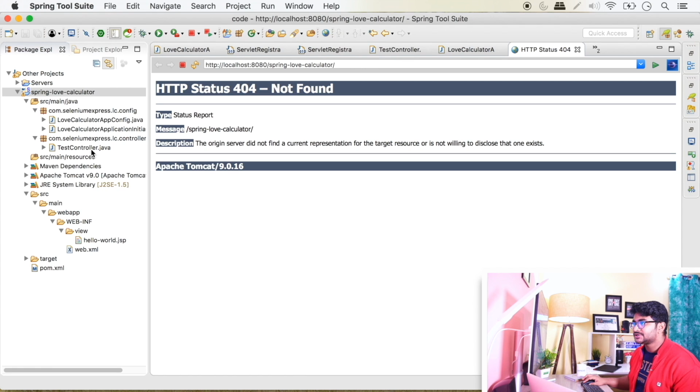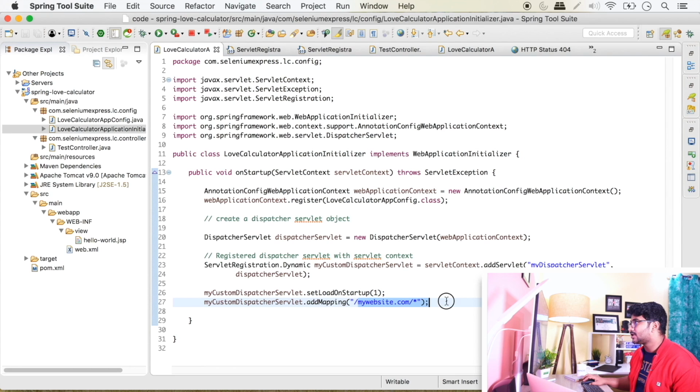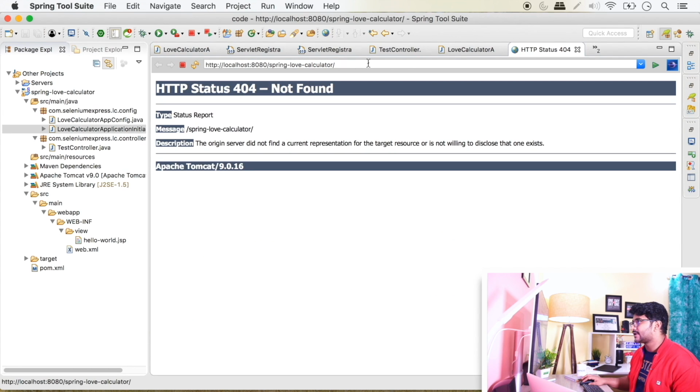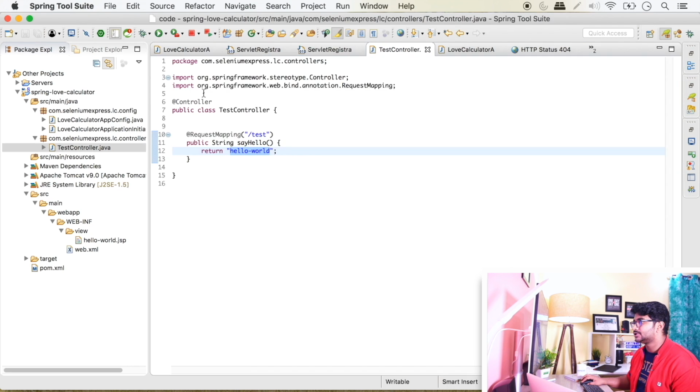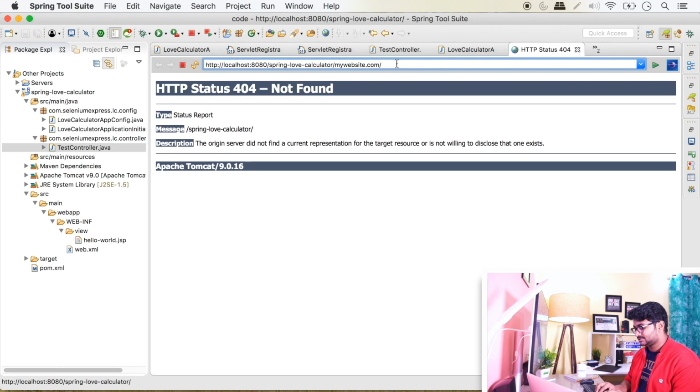The configuration that I did in my dispatcher servlet is mywebsite.com. So I'll go here and write mywebsite.com/ then the controller. What is the controller? The controller pattern is /test. So I'll go here, I'll do /test. Please, no error. I don't want any error.